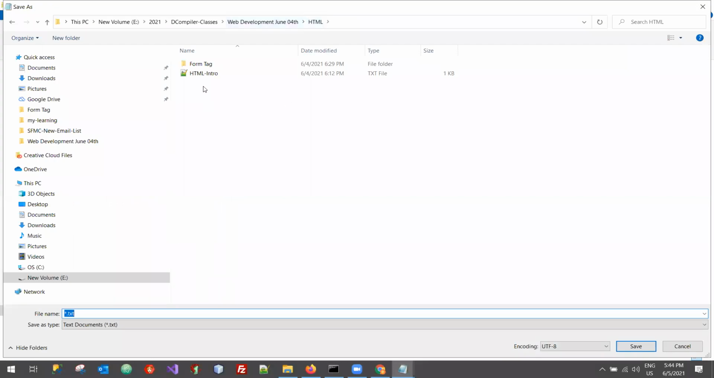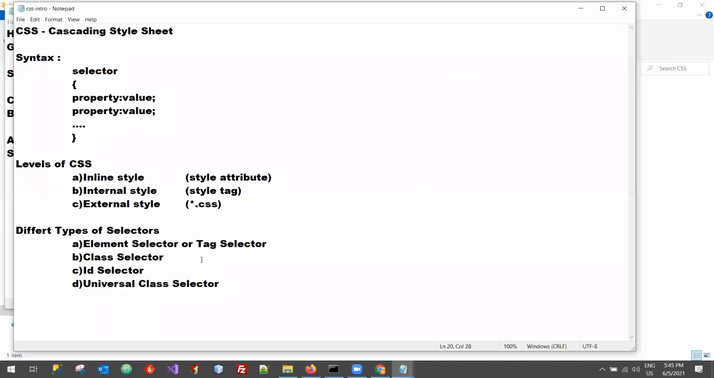I'll go to my HTML, CSS, and I'll call it CSS intro. So this is CSS. Perfect. This is the basic syntax and levels of styling. I'm not discussing CSS 1, 2, 3, whatever it is. I'm not discussing versions in detail. We'll deep dive into it later. Good. This is the basic.